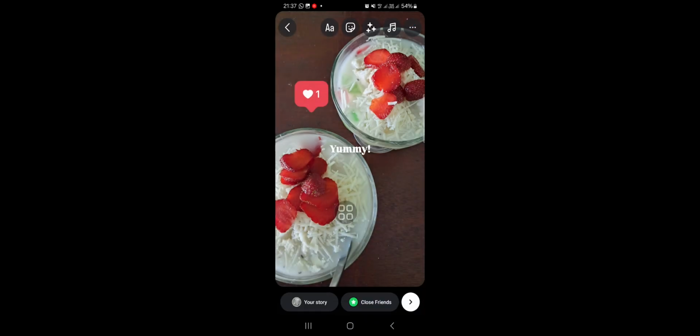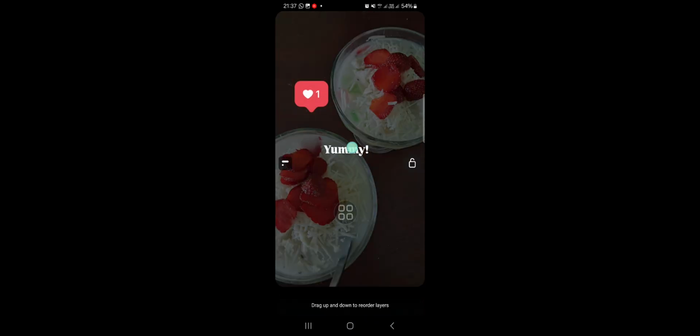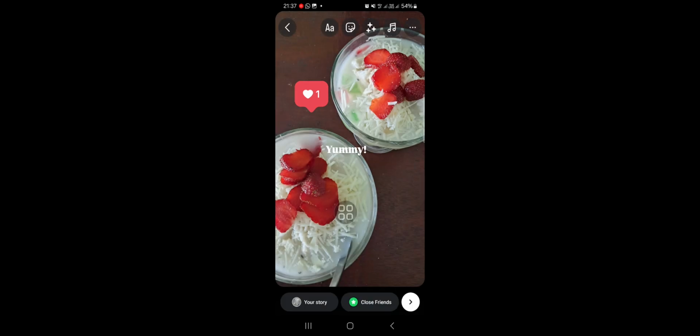And you can click on done, and if you want to lock it, you can tap and hold on the tags or the sticker you have added. Then you can click on this lock icon. Okay, and after the element has been locked, we won't be able to move it, as you can see.